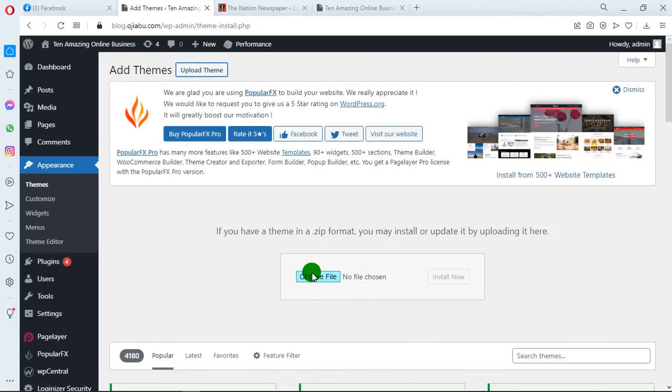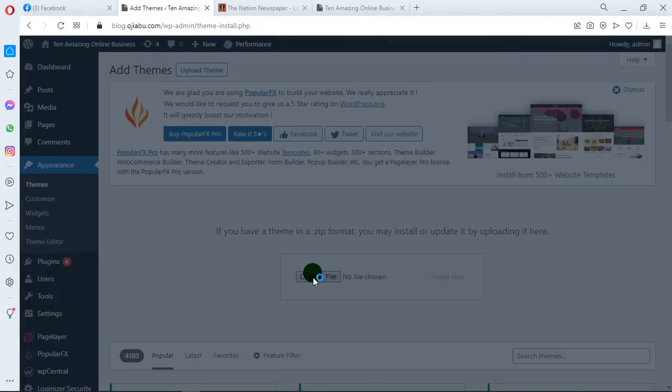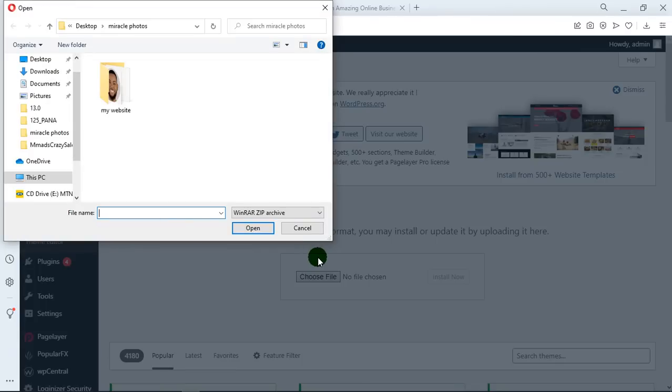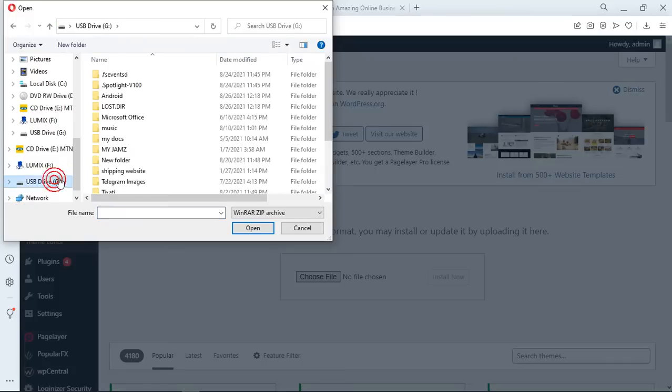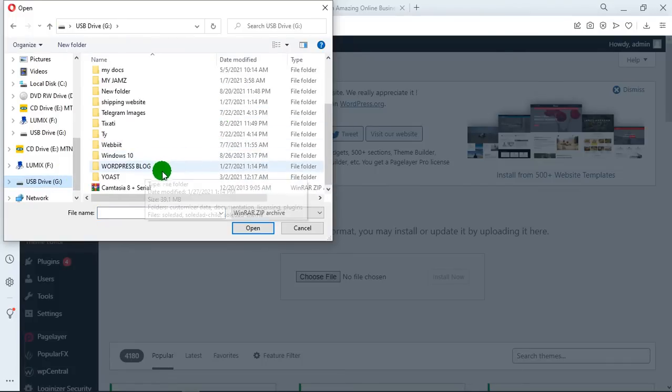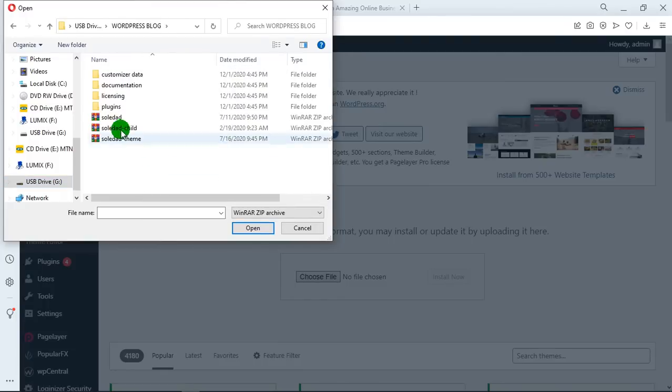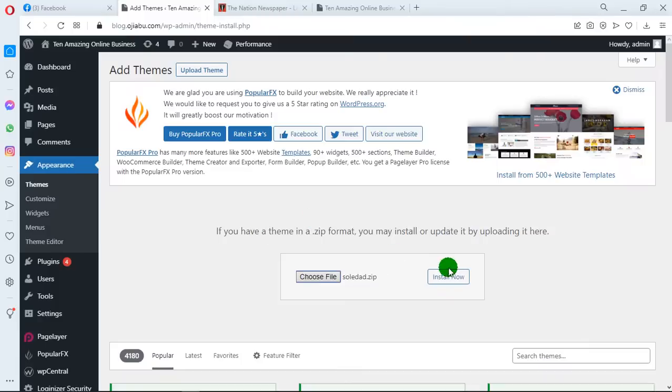Alright, so I'll go to choose file, right? And the next thing I need to do, I'll choose the theme I want to use to design my WordPress blog, right? So I just go to where my file is, come to my USB drive, go to WordPress blog, click on Solidad, and I will open and install now, right? I'll just wait for it to load and install. In this case, you need a good internet connection to get this done, right? So we just have to wait for this to get installed to our system, right?